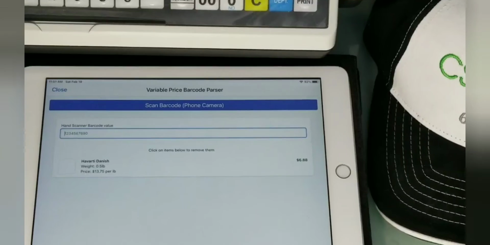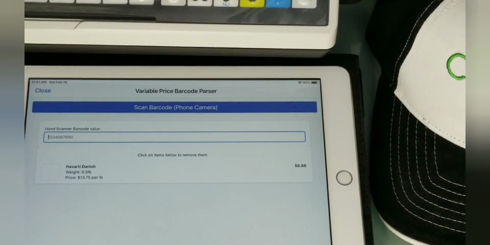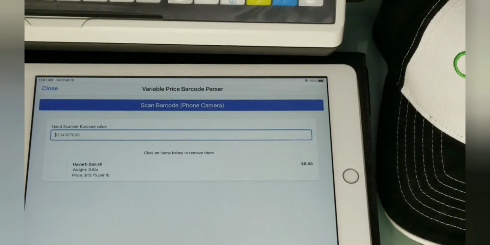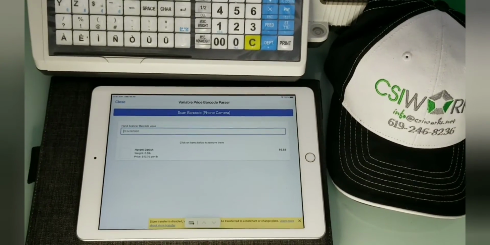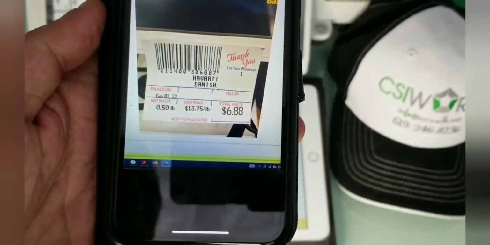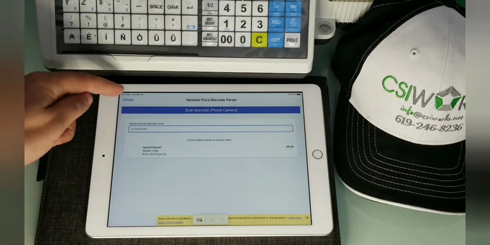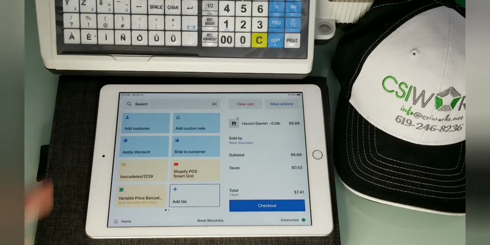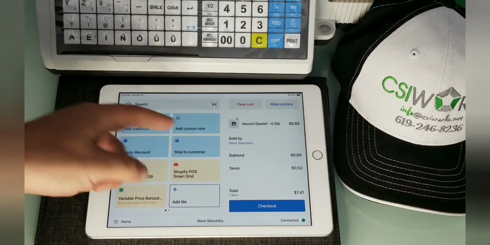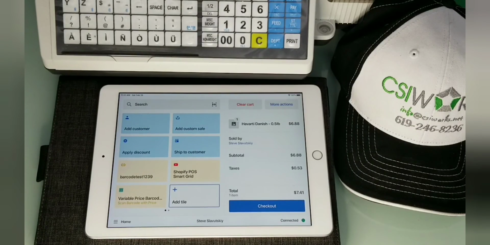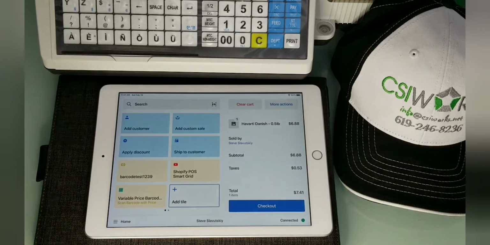Let me just zoom in a little bit. There it is, 688, and let me just zoom out a little bit. 688. Right, so we close. Now we are in our shopping cart, and the item is in there, 688. So that's how it works.